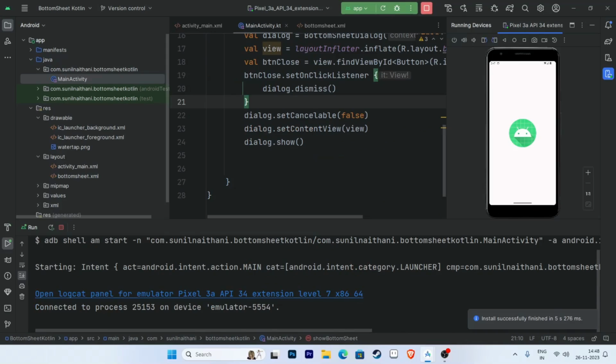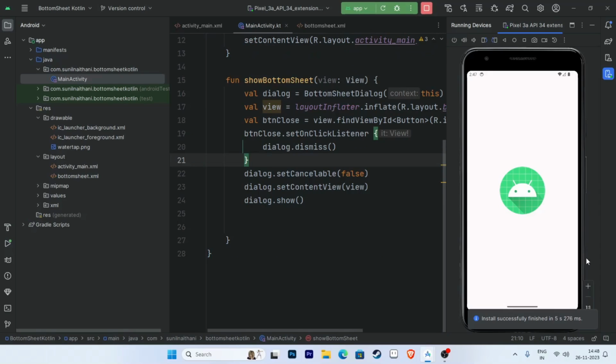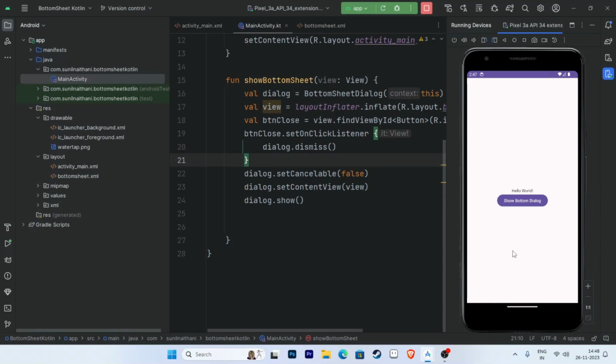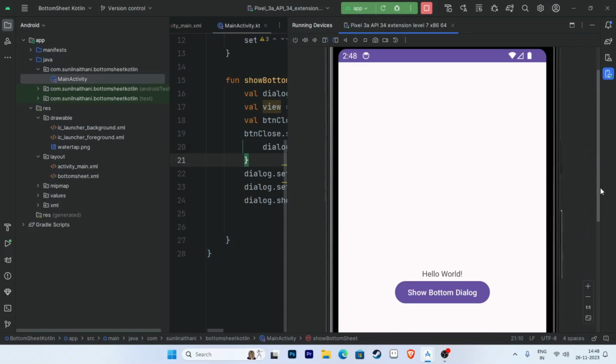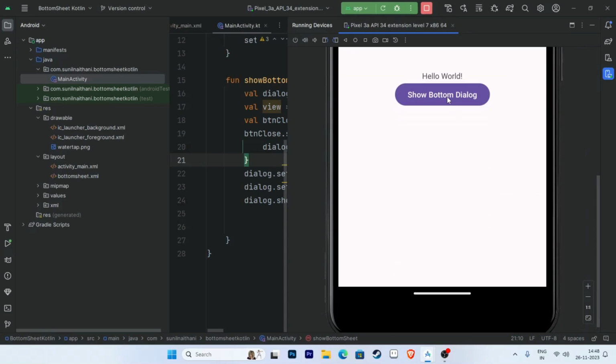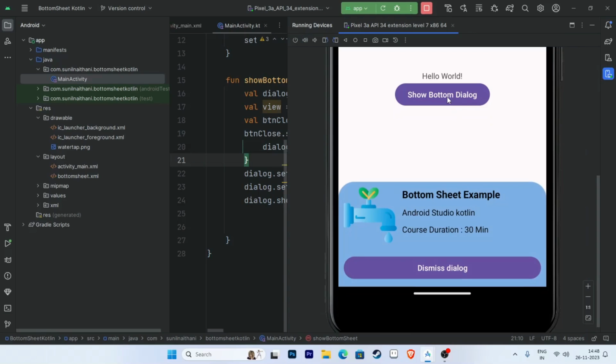Now the app is running. Click on show bottom dialog. Okay, the dialog is showing, and click on the dismiss button. And the bottom sheet is showing perfectly. And now click on dismiss dialog. So the code is working perfectly.